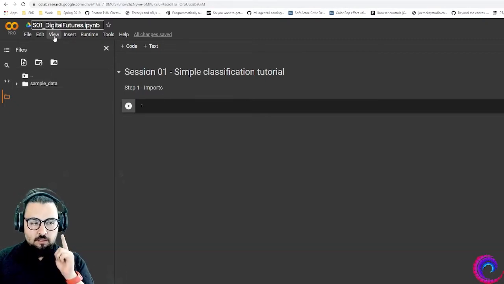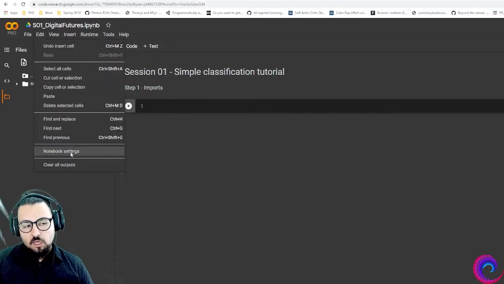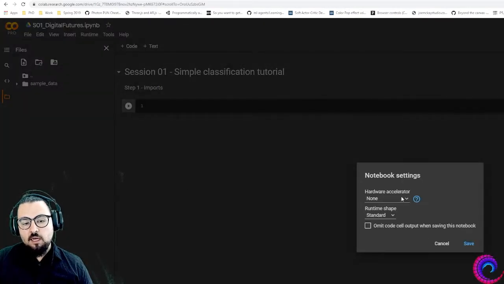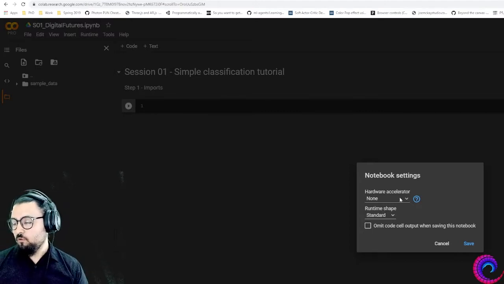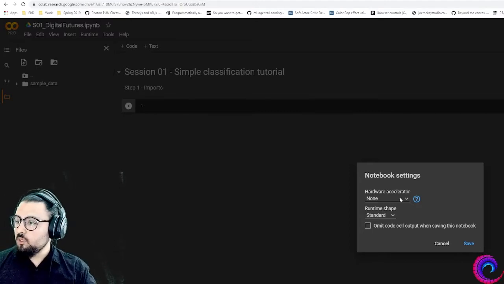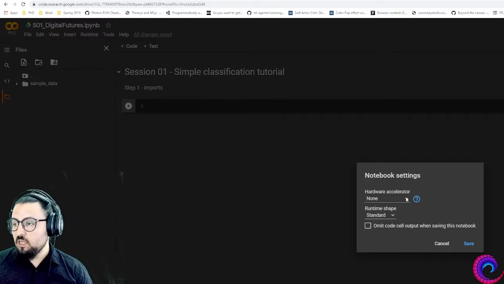The second thing that I forgot to mention is that if you go to Edit, you will find something called notebook settings. If you click here, Edit notebook settings, you will find a couple of interesting things. First is the hardware accelerator. By default, if you don't configure this, you won't use a GPU. That means some stuff will not work by default because you need a GPU to train.